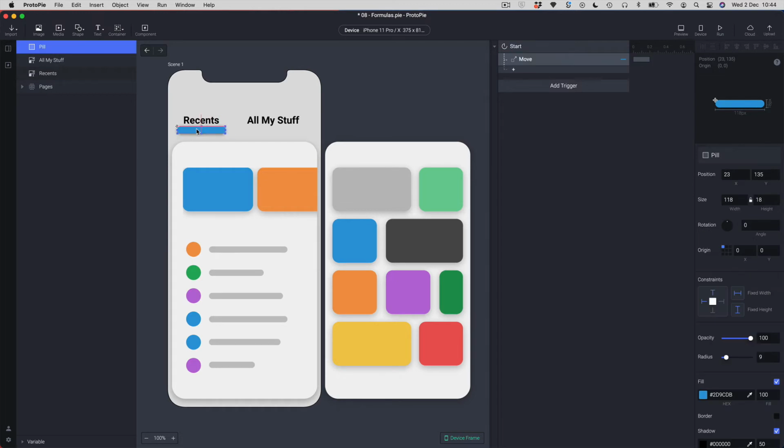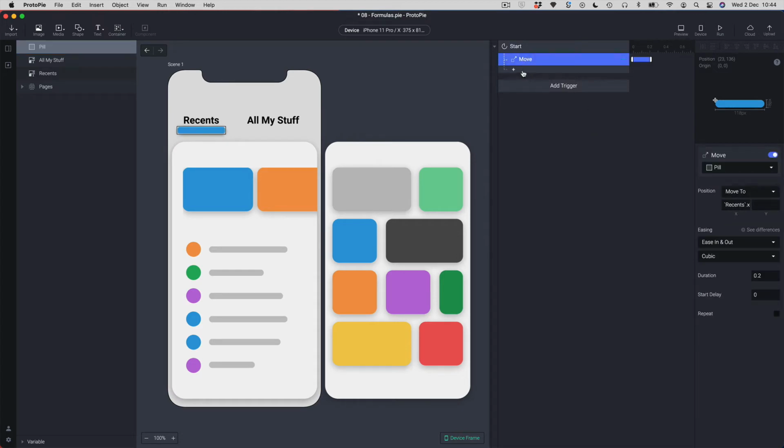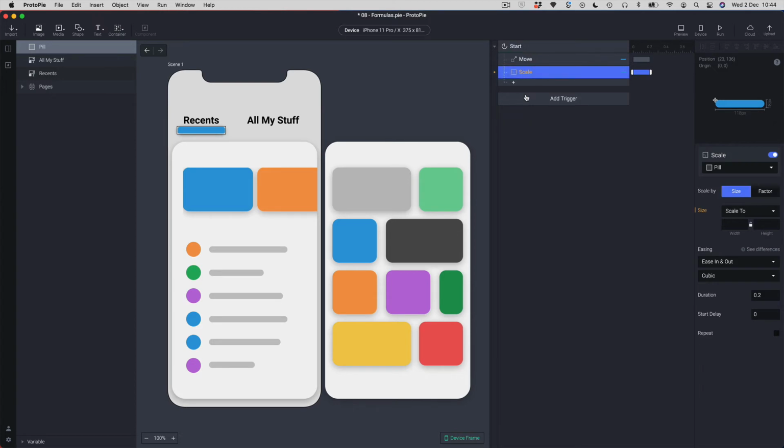Just to emphasize that, I'm going to put that completely out of position. The second response I want to add is a scale response. I want to make sure that my pill is exactly the same width as my recents label as well. With the pill selected as my target, I'm going to go into my width property this time. I'm going to tap FX and tap plus, and find my recents label. Here it is. I'm going to hit the dot, and this time I'm going to choose the width property, and click OK.